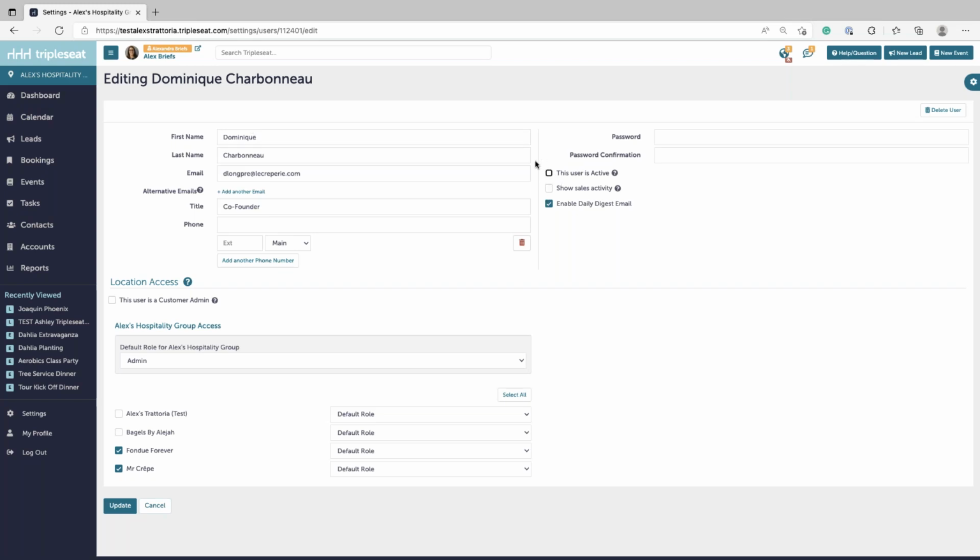Suspending a user is nice because you can easily make them active again, should you need to. The second option to remove Dominique would be to delete her entirely. So you're going to see this button in the upper right to delete her. This action is more drastic and cannot be reversed.